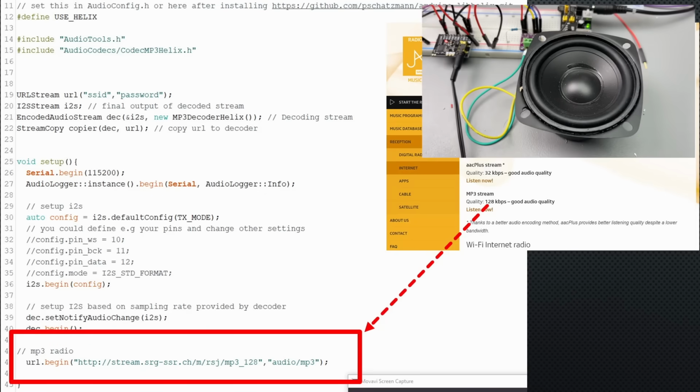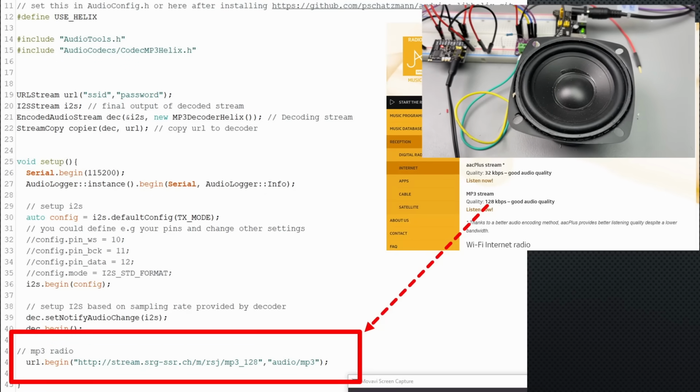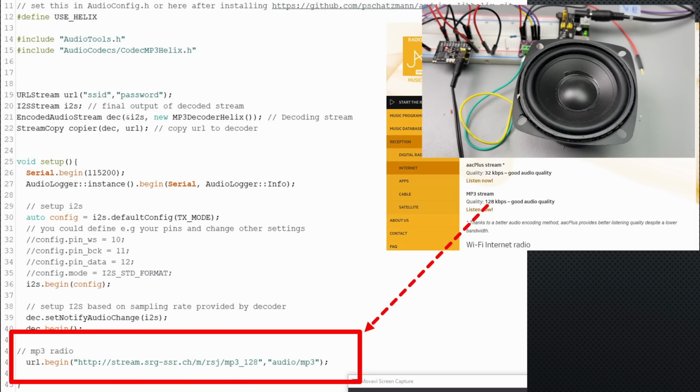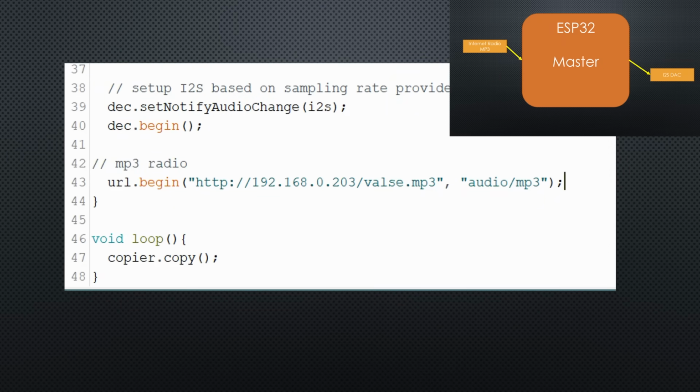The next example uses a URL from a Swiss radio station. It creates an internet radio with only one line of code in the loop. Incredible! Of course, we could play an MP3 file from our Raspberry Pi.